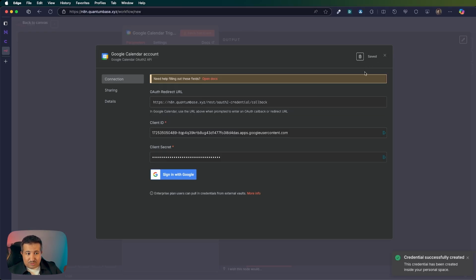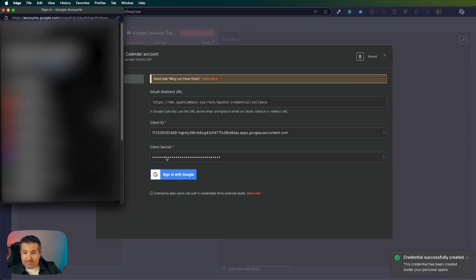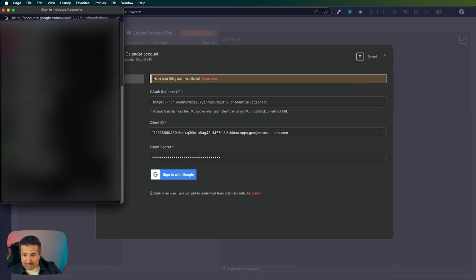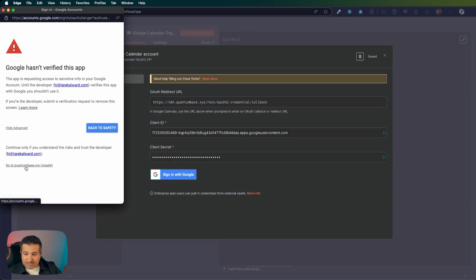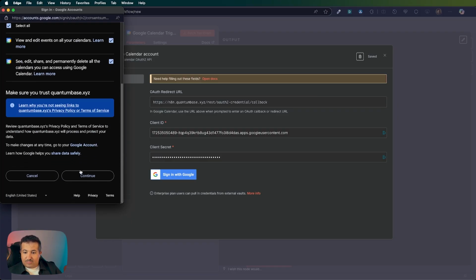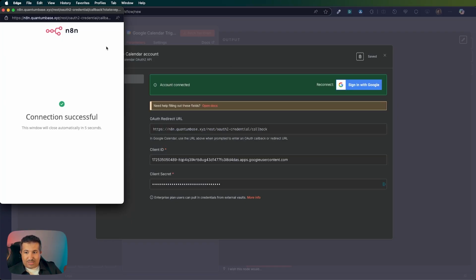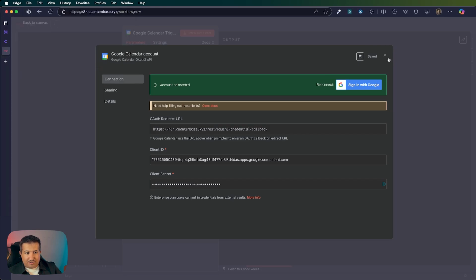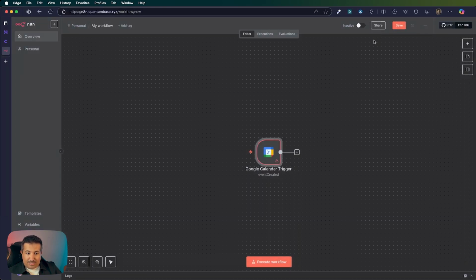So now we've saved this one and we can go ahead and sign in. We do the same thing. Sign in, advanced, go ahead, select all, continue. And now we have two credentials on our N8N for Calendar and for Google Docs.